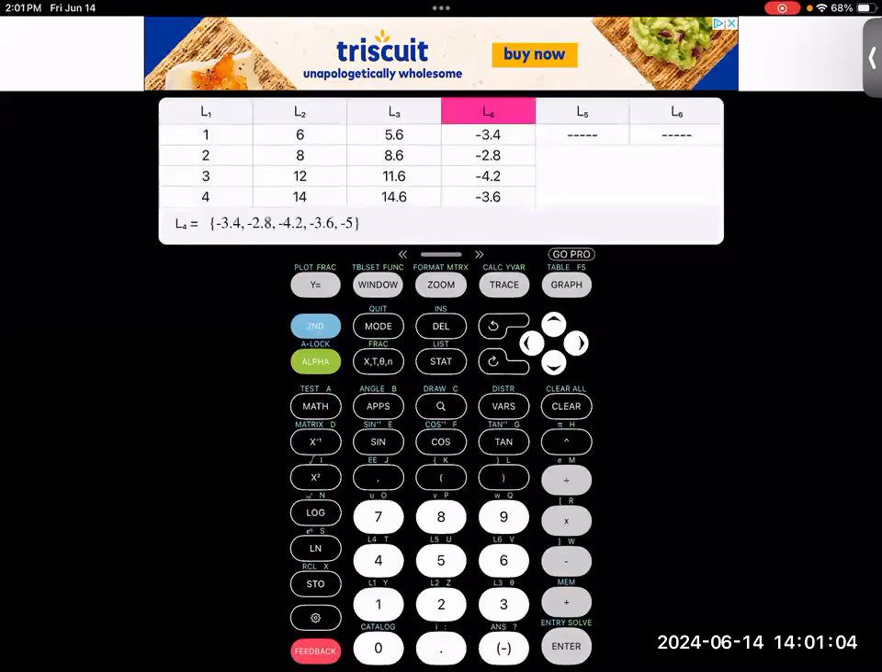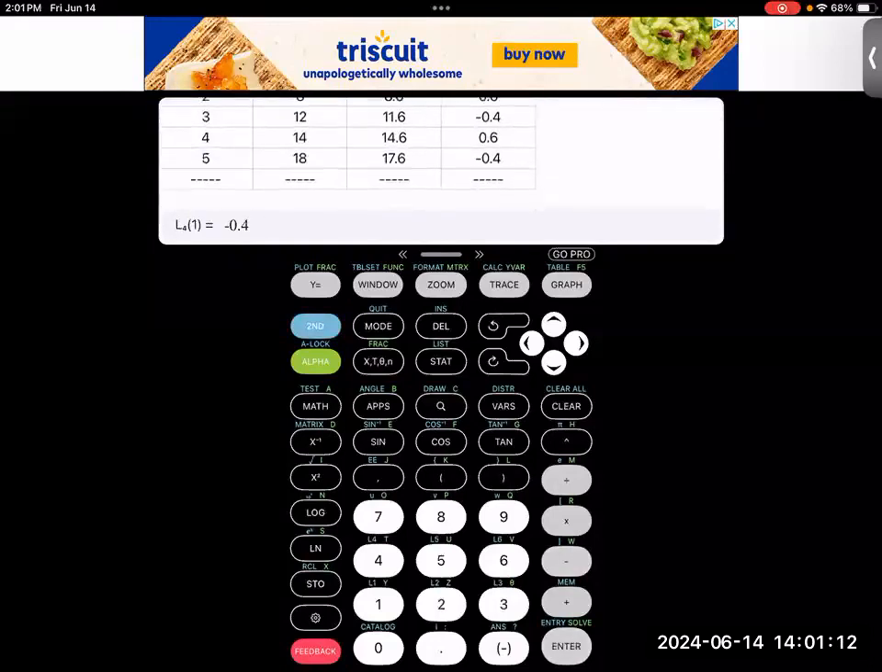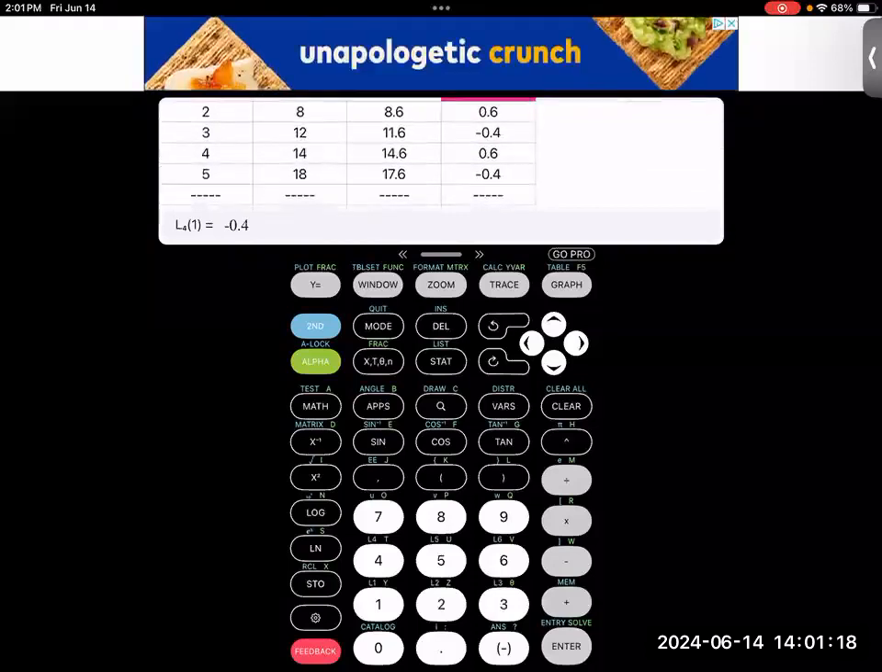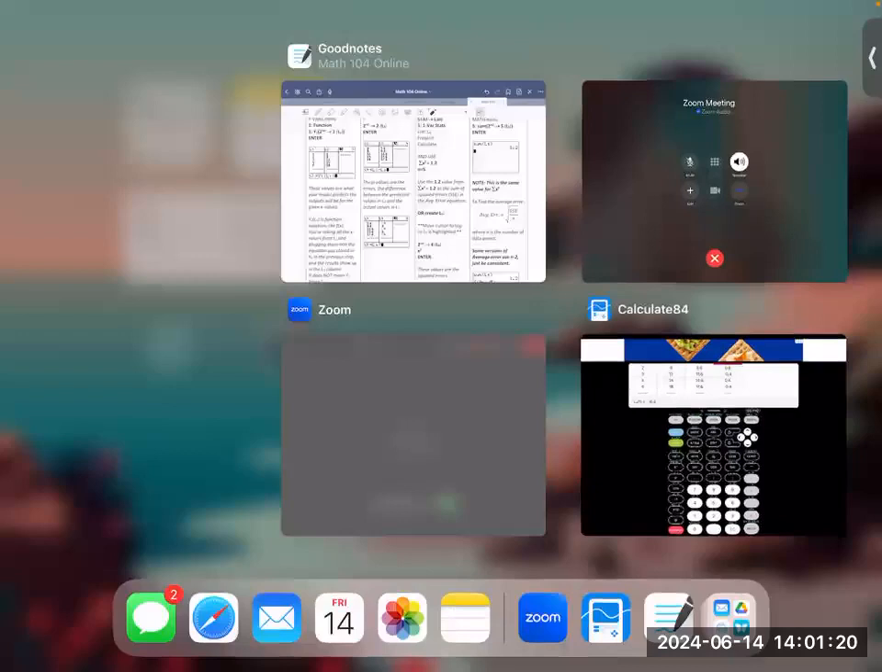Okay, so now let's go to list 4. Let's hit list 3 minus list 2. All right, there we go. Now your errors look a lot smaller. So list 4 is going to contain your errors. We want these as small as we possibly can.